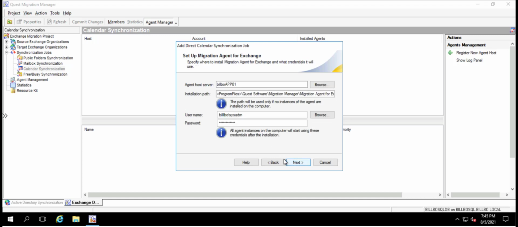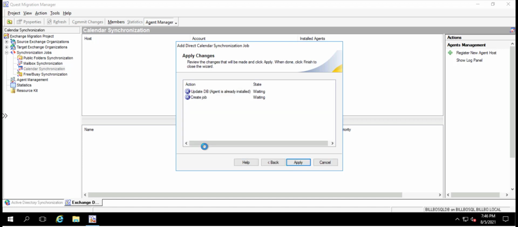So I'm just going to go through and choose Exchange organization and my target, right? And say next again. And agent host server. So this is okay. If there's no agent installed on there, then it's going to set it up for me. And the credentials for it. Okay. So just next it through, and it's going to populate the SQL database with this new pairing. Just apply. Update the database. Agent is already installed. If it wasn't, it would roll through the whole assigning a role and create the job, and it's completed.